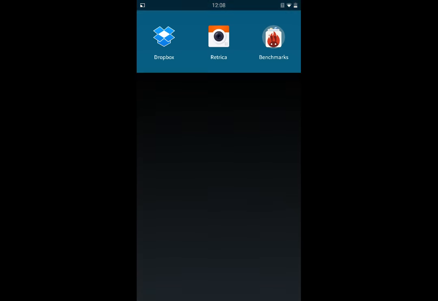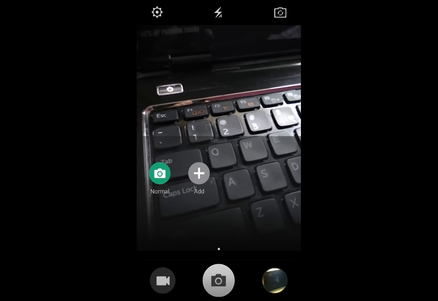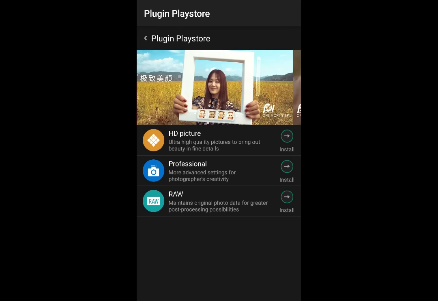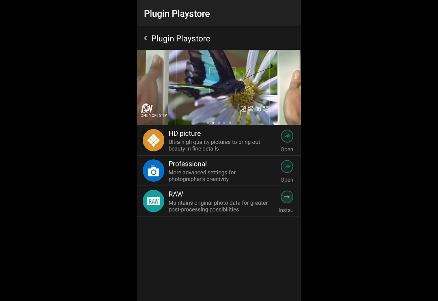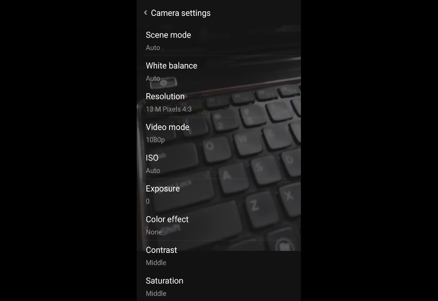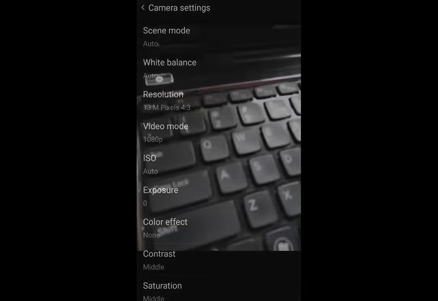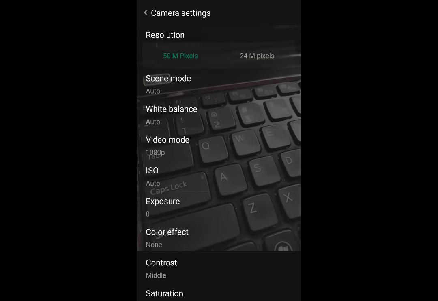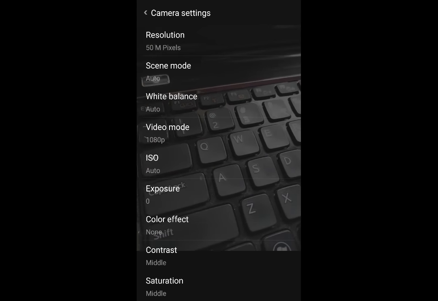Just tap on it and it will open. Once open, you need to go here, tap add, and there you can see these three plugins. Just install them. Once installed, here you can't see it's 50 megapixel, but you need to swipe from here, go into the HD picture, and then go into settings, and then you can see the resolution is 50 megapixels or 24 megapixels of your choice.